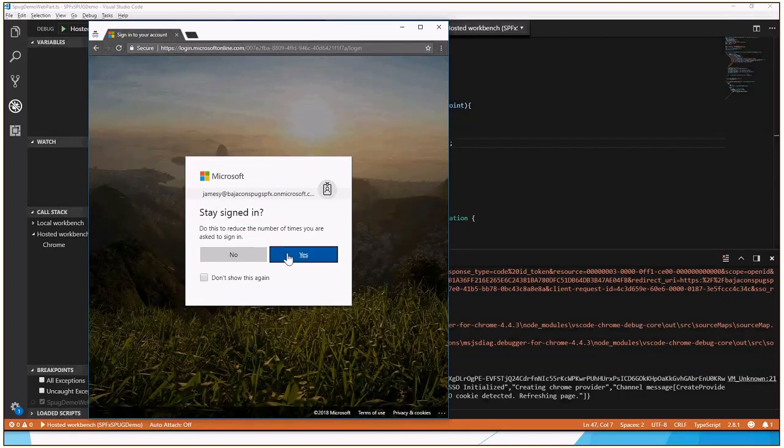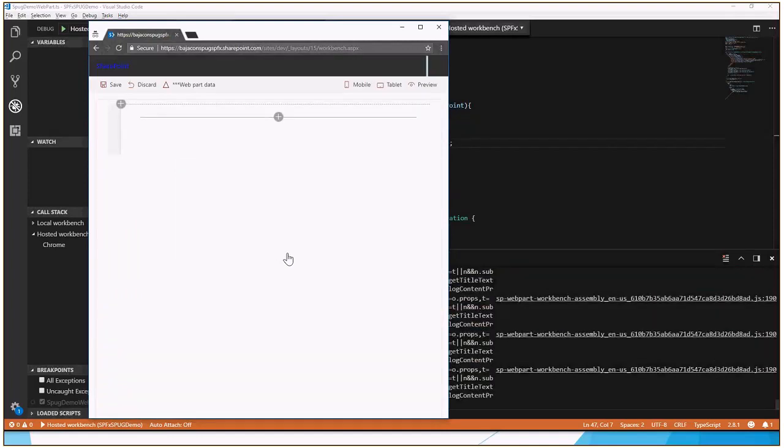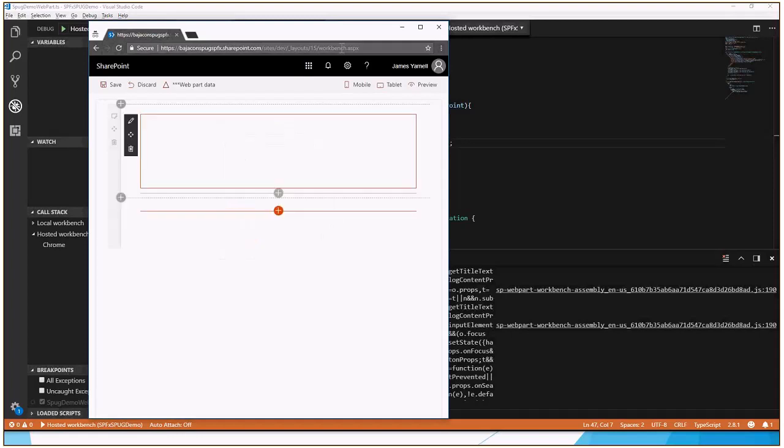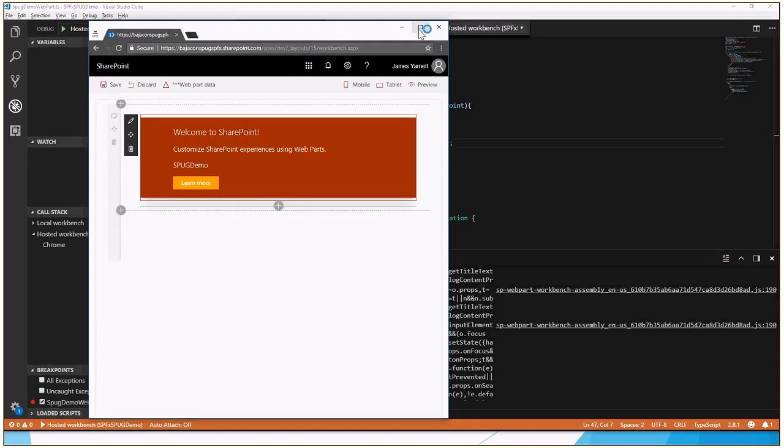It opens an in-private window anyway, so every time I close it, it's going to make me sign back in again for the workbench. But if you're using your own account, I think it'll hold it after a while. But for mine, it kicks up this way. So now look at how many more web parts we see here, the ones that are built in. I didn't even know there was a Kindle web part out there. But what did I call this? I called it Spug Demo. There we go. So now we're in our SharePoint environment.